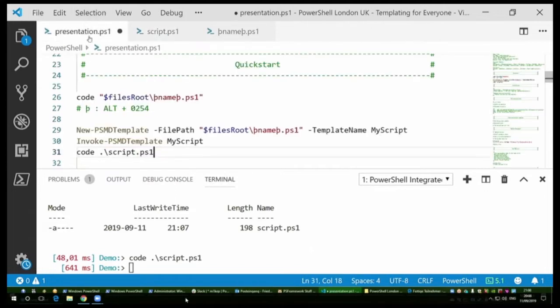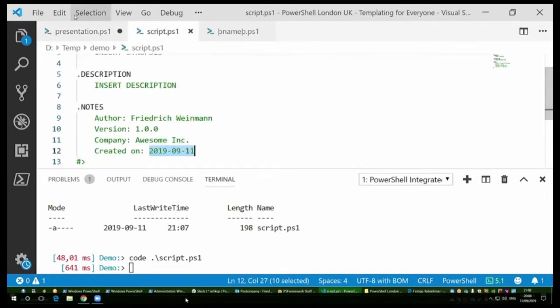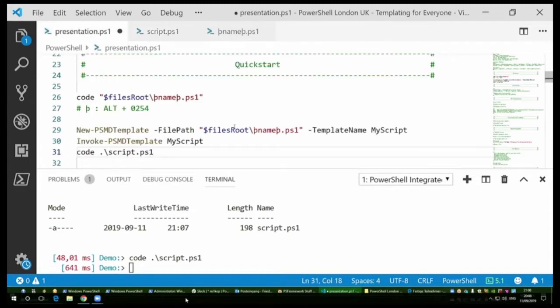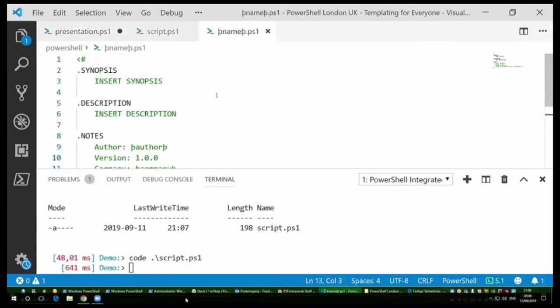Why it already knew about author and company, we'll cover soon enough. But this is all it takes to create a template. We can go a lot more complex, but we don't need any configuration file. We don't need anything. We just need to tell it where to insert stuff.